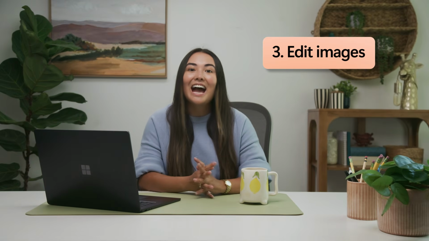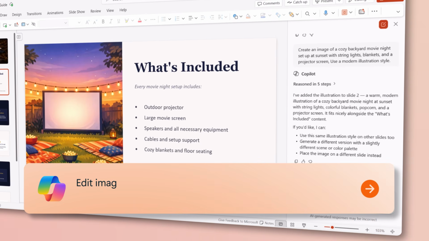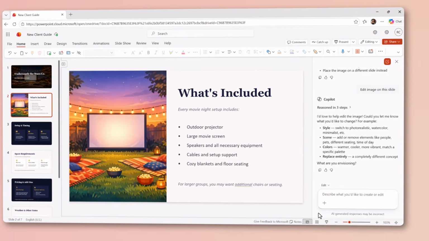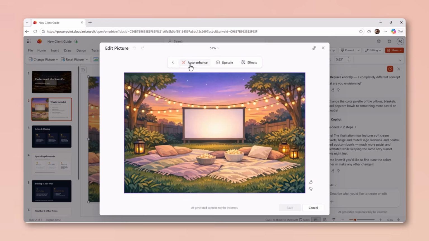Number 3, editing your image. You can change images by prompting Copilot to edit image on this slide. Copilot responds with a list of editing options to explore. You can also right-click to edit the image and have Copilot auto-enhance it.